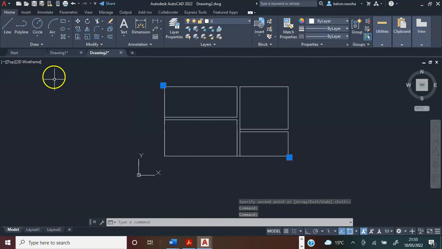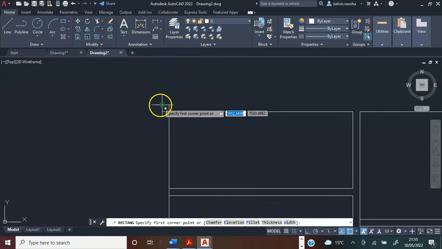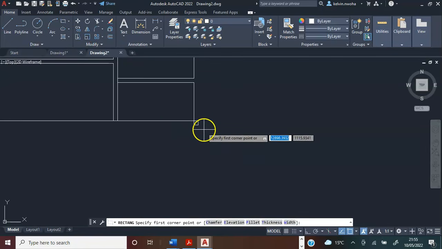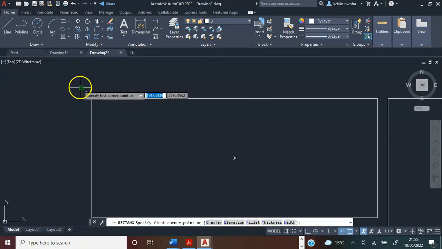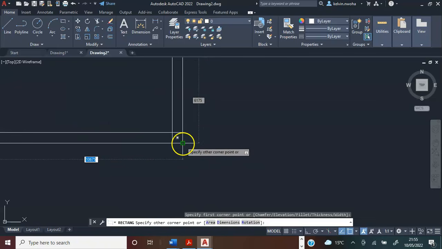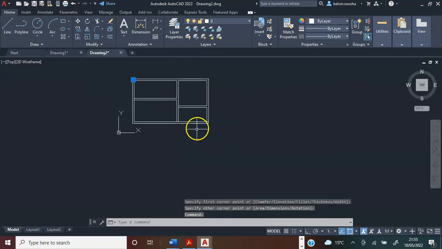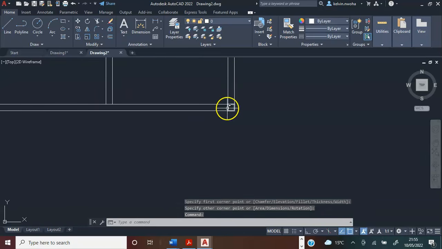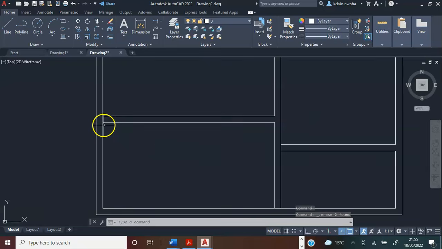Next, I'm going to pick a rectangle and click tip to tip. That is, I will click this tip here and I will click here. Now I can delete this rectangle of 225 by 225. If I click that, I will press delete on the keyboard. Now I have my walls.